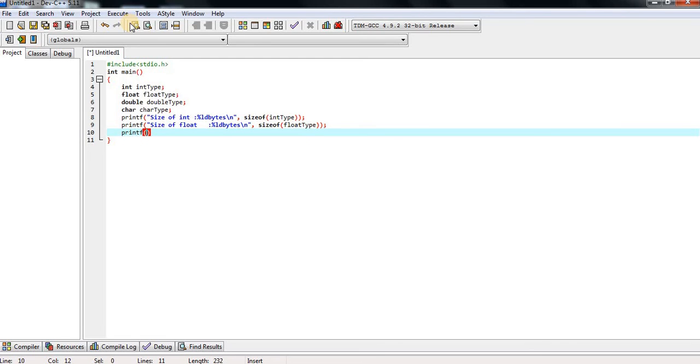printf, size of double, %ld bytes, \n comma, sizeof(double), type end of the line with a semicolon.